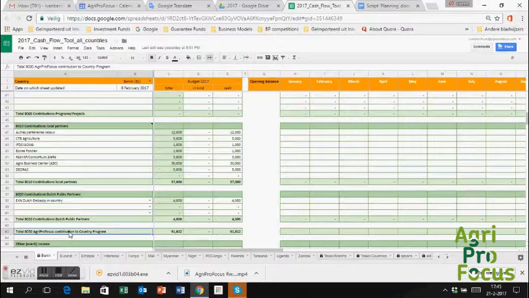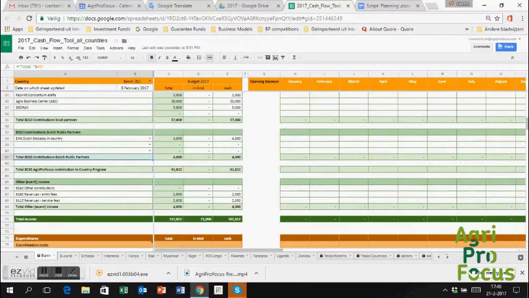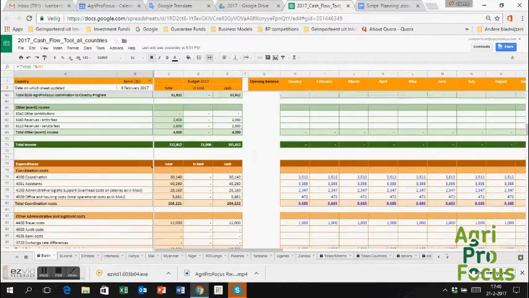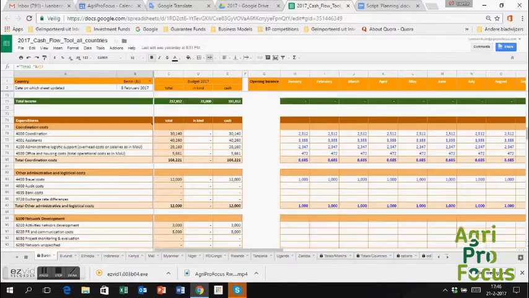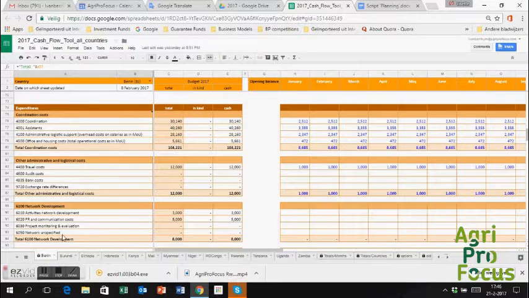Then last in this income section, I would like to draw your attention to the contributions of Dutch public partners, which is only used for the contributions received from the Dutch Embassy, RVO and any other Dutch public partners. Next to that, in the income section, nothing really has changed in comparison to last year. So now we move to the expenditures.